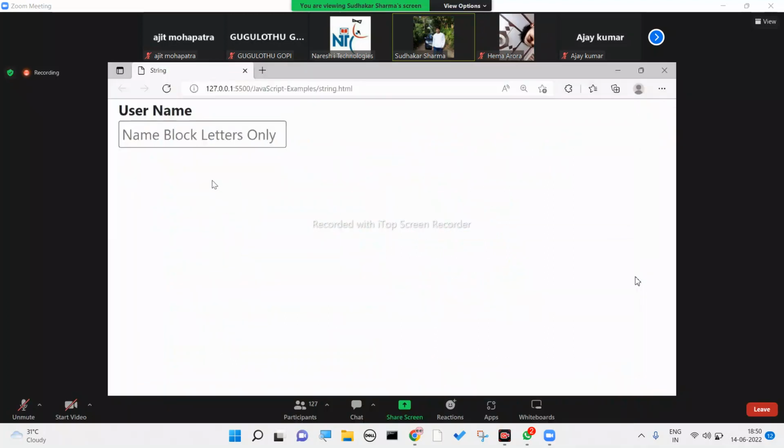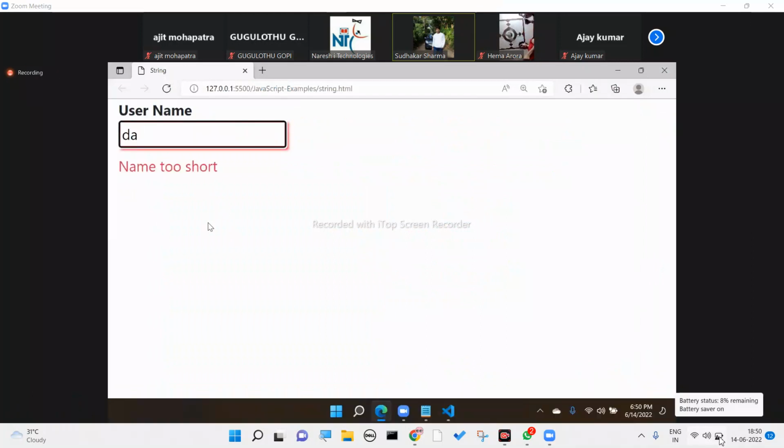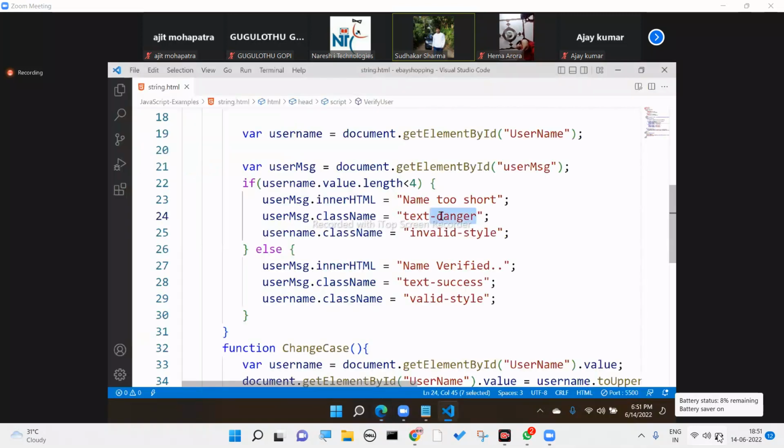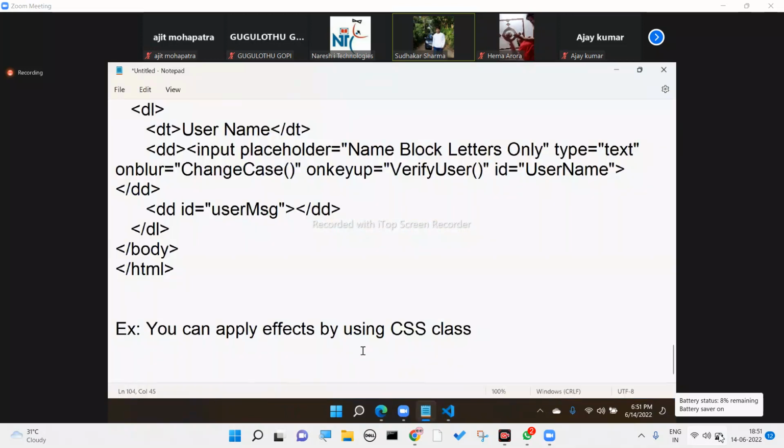Now when I am typing here, it will give me that red color. And if it is okay, then it is in green color. It will display that. That means we can configure Bootstrap. We can configure our own classes. We can format dynamically. For that, we have to use the CSS classes. You can apply effects using CSS classes.